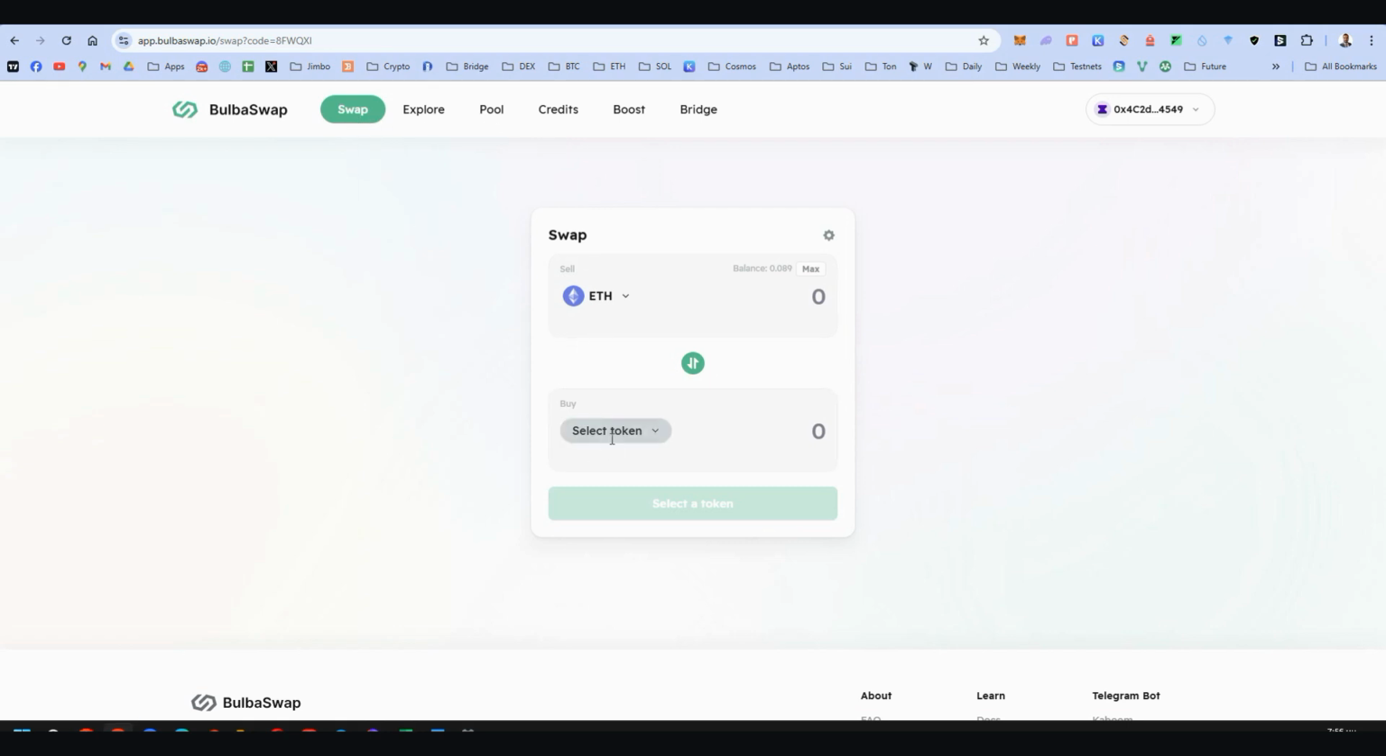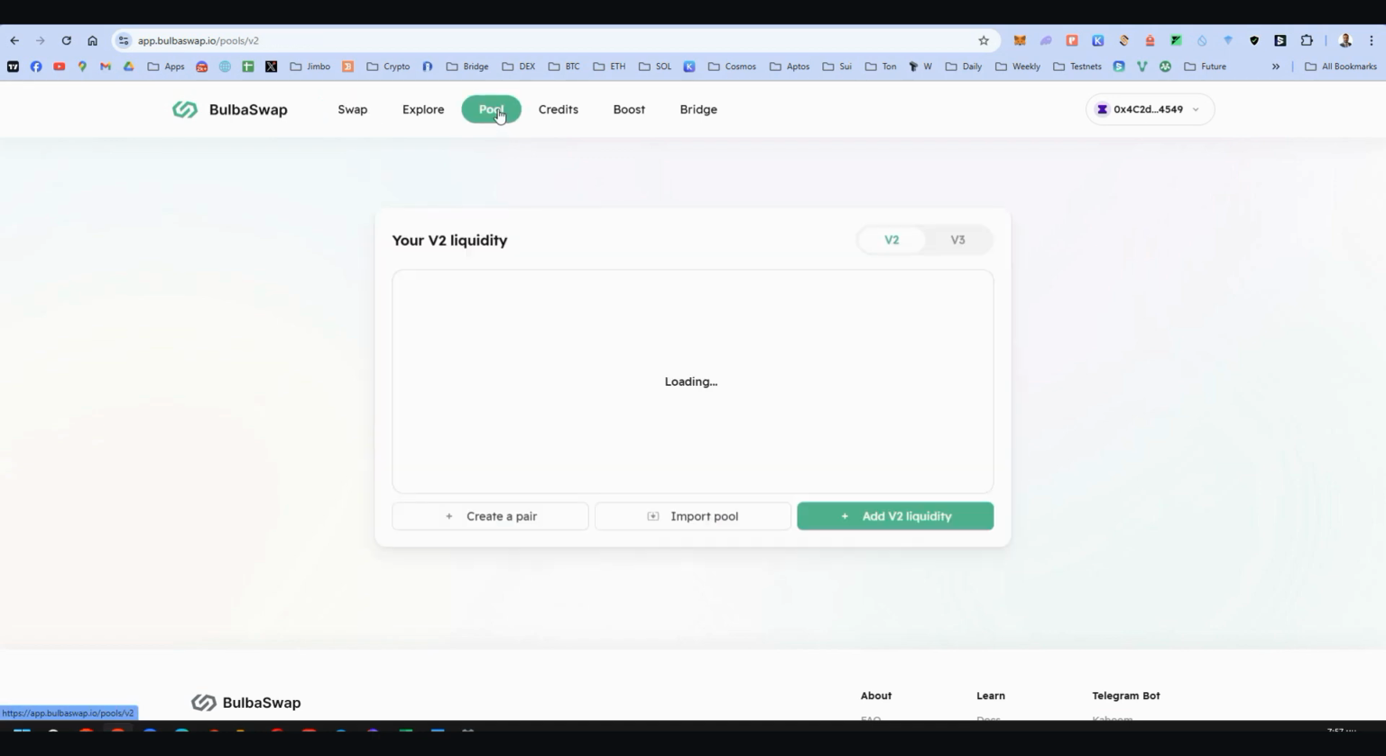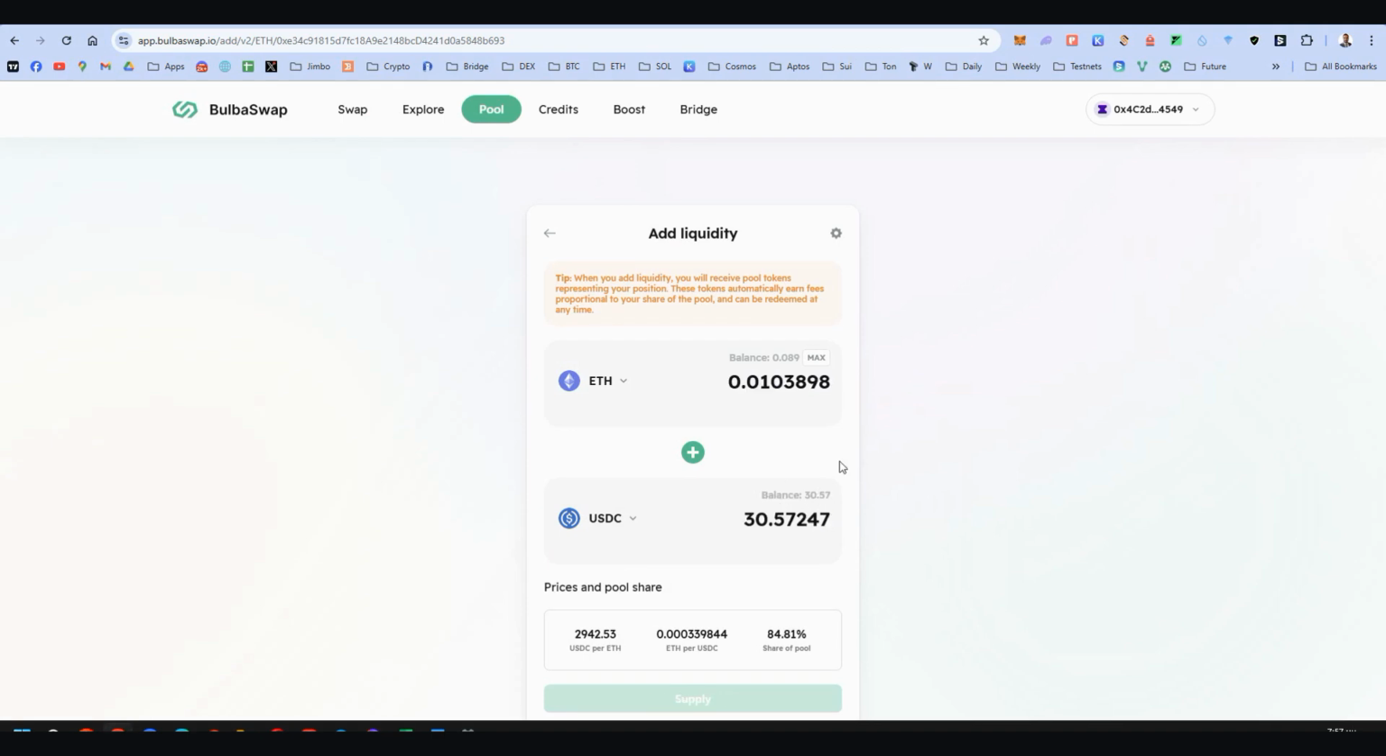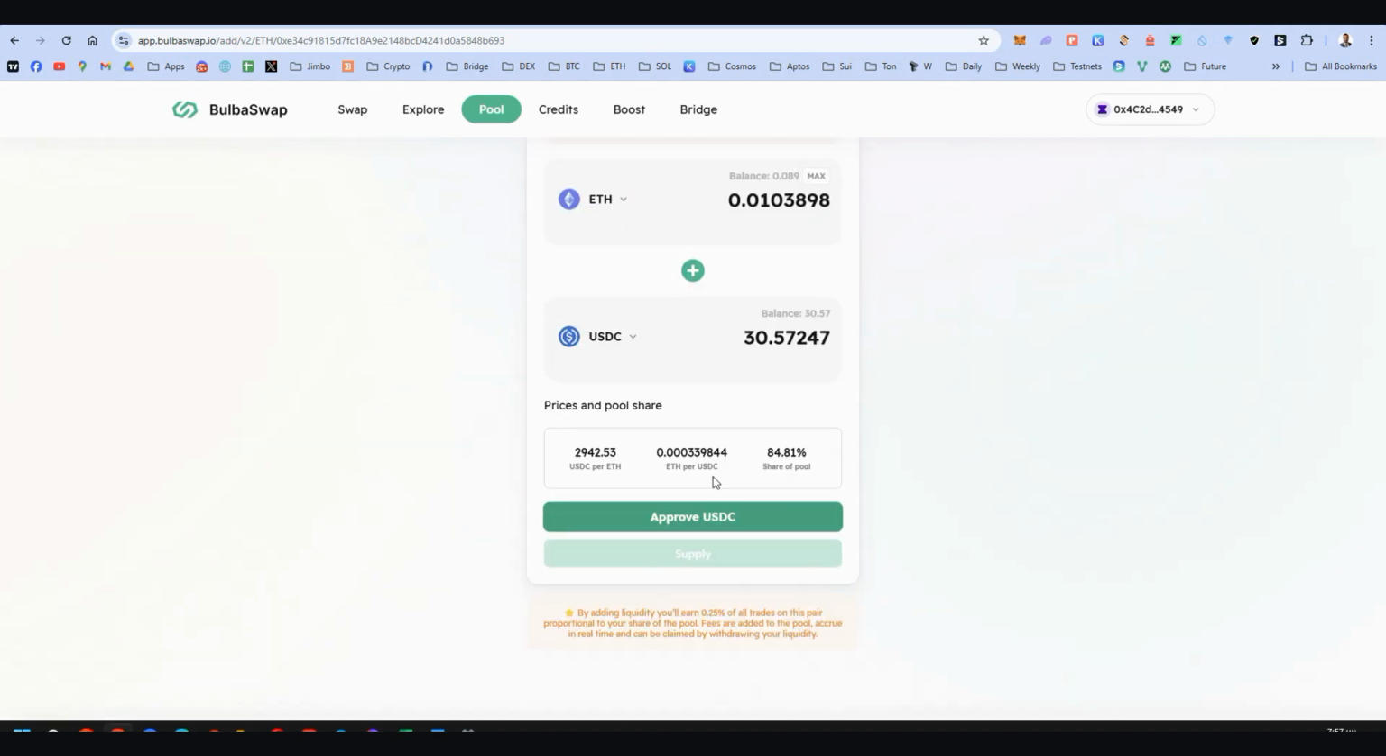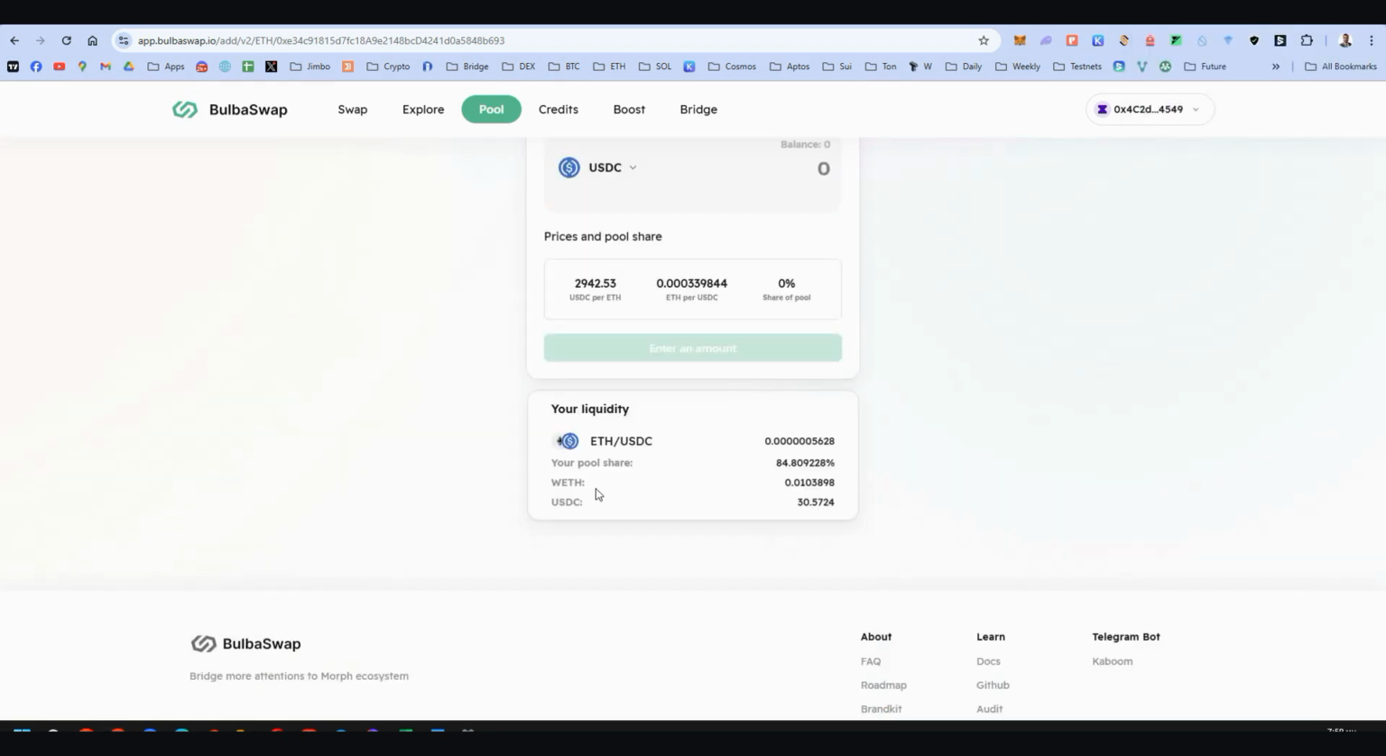I just did my first swap before from Ethereum to USDC. So make your first swap, and obviously you can add liquidity here. So add liquidity, choose your pair, click the amount that you like, approve and supply this pair token. As you can see, I have now added Ethereum and USDC in this liquidity pool of BulbaSwap.